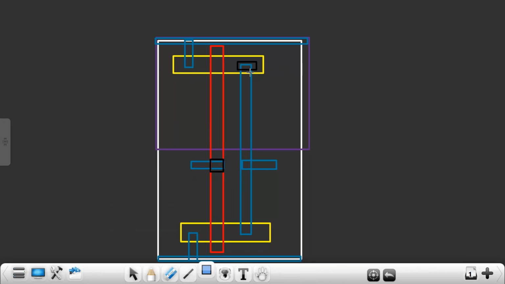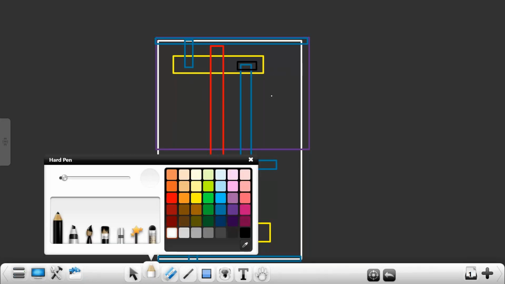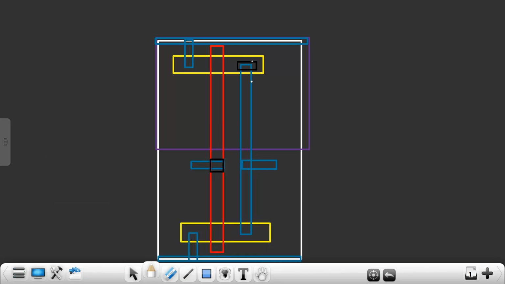Why is there a contact cut here? Because blue color is metal, and this yellow color is diffusion. When diffusion is connecting to metal, I should be using a contact cut, right? These contact cuts are required. So this is a layout of what? Layout of an inverter.